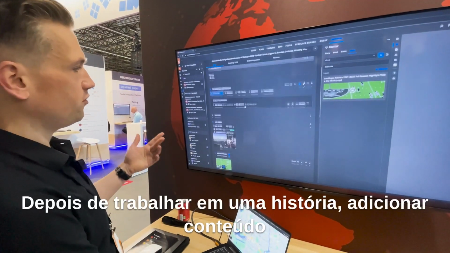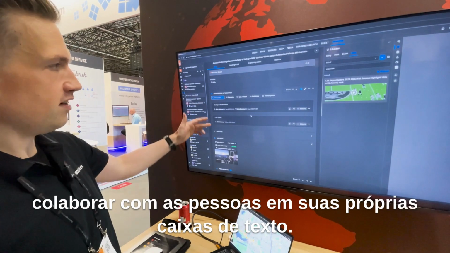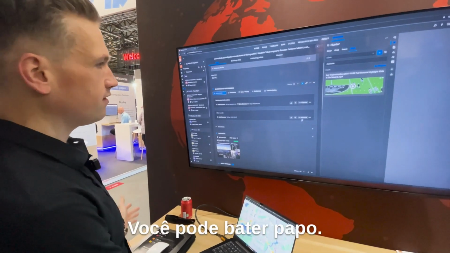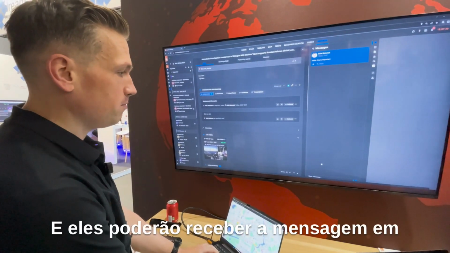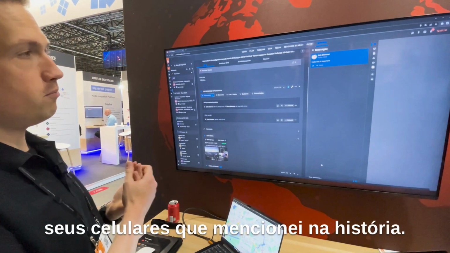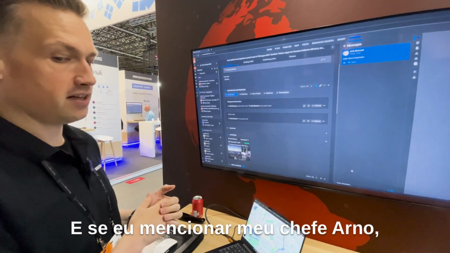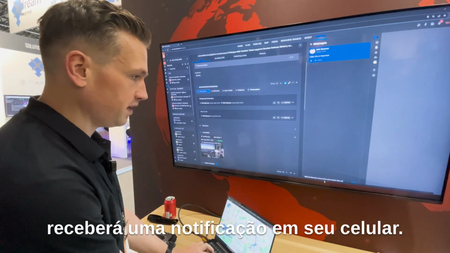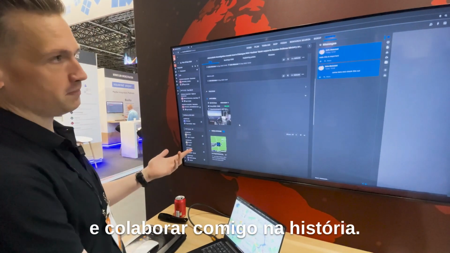Once you have been working on a story, adding content, collaborating, in here you will be able to collaborate with people in their own text boxes. You can add, you can chat. That's a function we have been working on for a while now. And they will be able to get the message on their mobile phone that they have been mentioned on the story. They will be able to jump straight into the story. So if I mention my boss Arna, he will get a notification on his mobile, he can jump straight into the story and collaborate with me on the story.